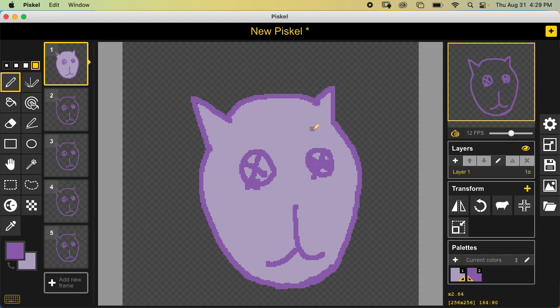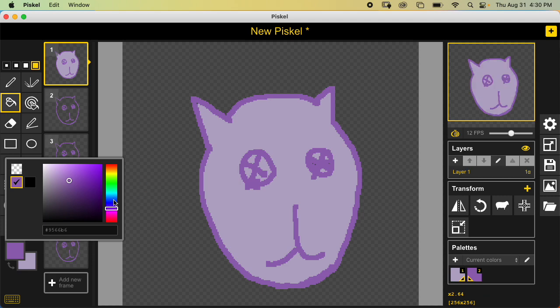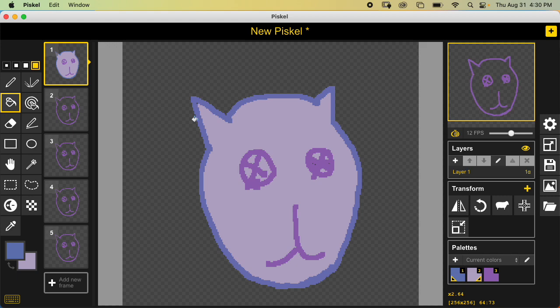A couple other things that are cool. There's this Paint All Pixels thing here. Notice how I have this purple outline. If I use the bucket tool, and let's say I want to change the purple outline to blue, if I click this, it does change the outline, right? But then I'd have to go through. It doesn't take me that long, but I have to go through and click these other ones.